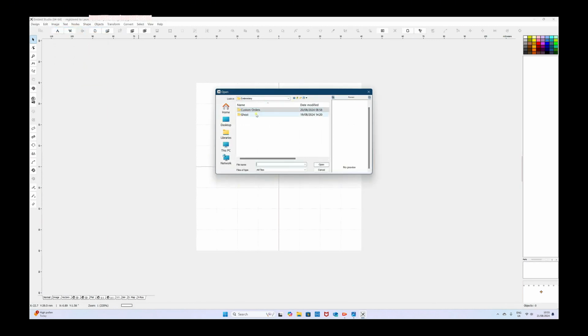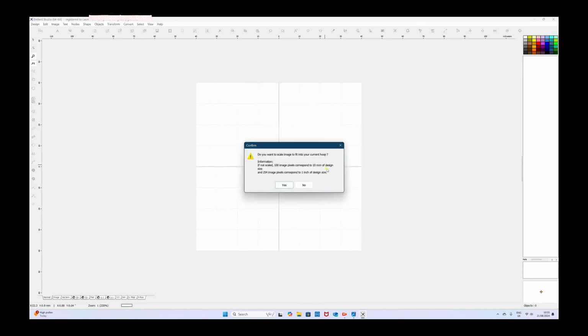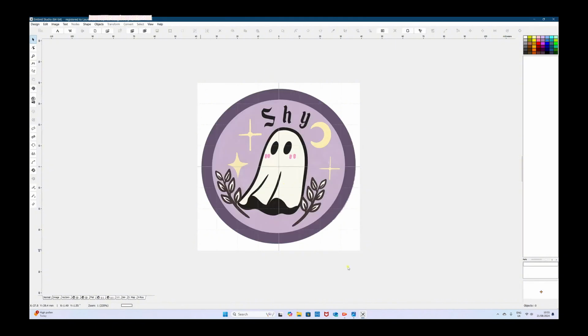Then you're going to find your image on your computer and press open. When you press open, this text box comes up. Would you like to scale the image to fit your current hoop? Yes. And now this image is about 8 centimeters.